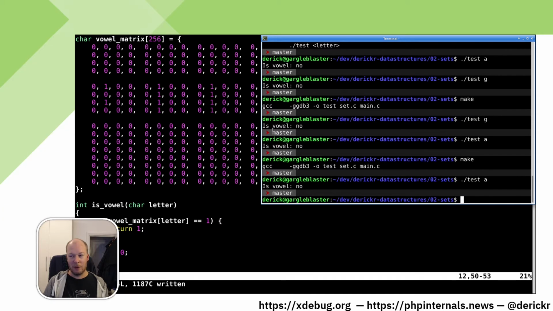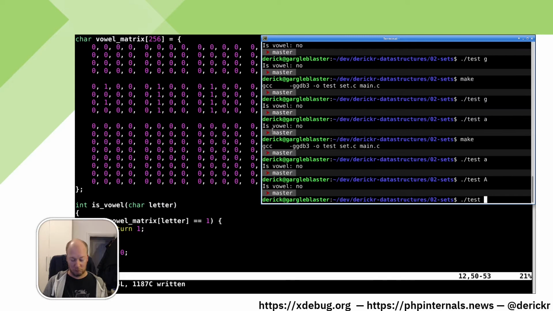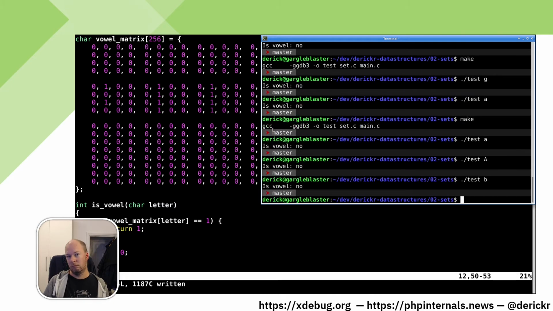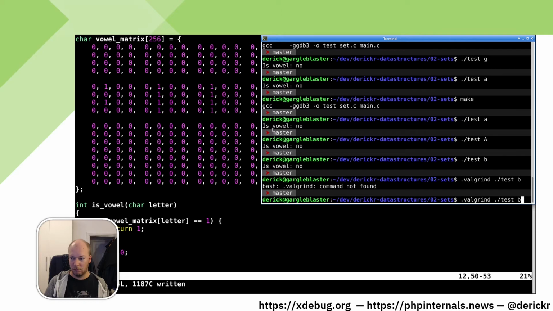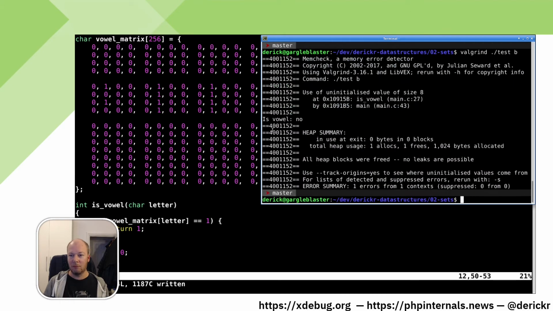Now let's see if this works. A still says vowel no. What about the uppercase? B? So what's going on here? What did I do wrong? I have no idea. Let's see whether we have made a memory error. Let's run valgrind. Valgrind doesn't warn us about anything. There's one allocation, one free, which is, I don't know what it is. So what's going on here?